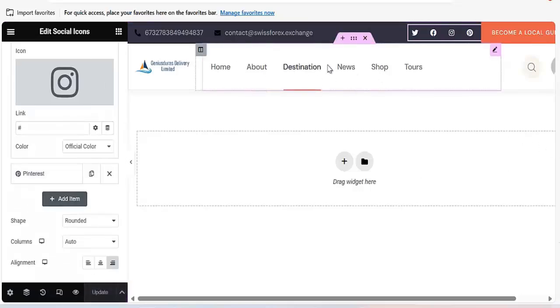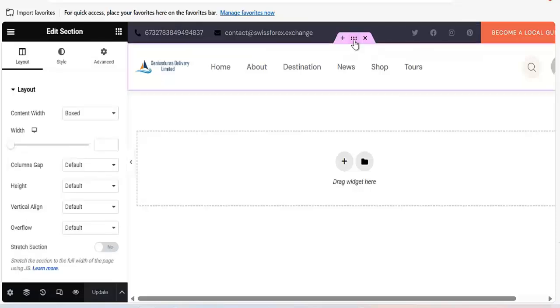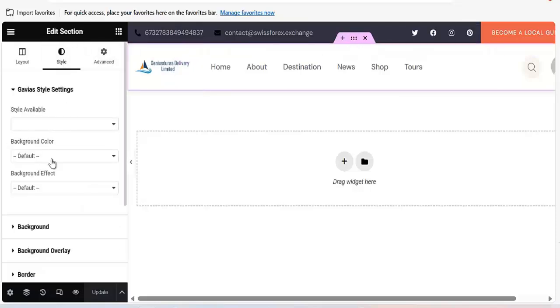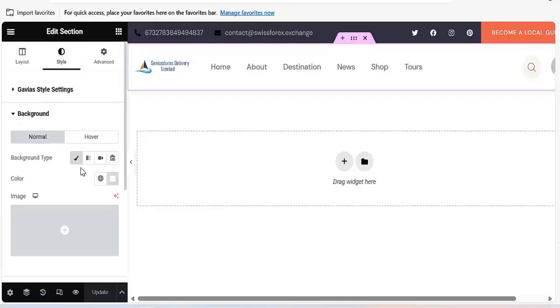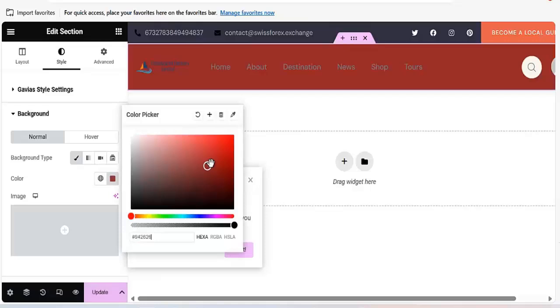The changes you are making here will automatically take effect in all the other aspects. So now, for instance, I want to change the background color. Just click on these six dots here, then come to style. You will see background here, click on background. The color is white, and I want to change it to red. Can you see it now?